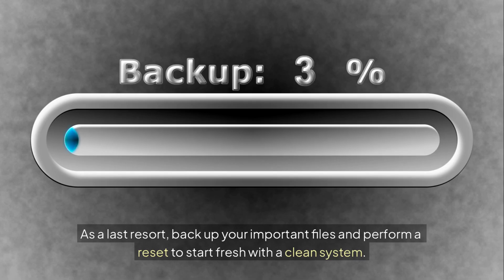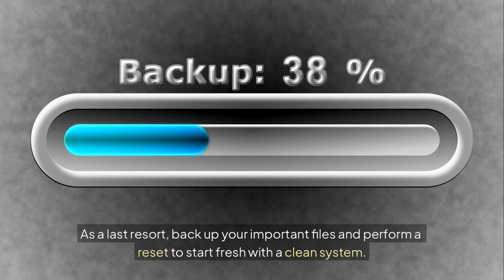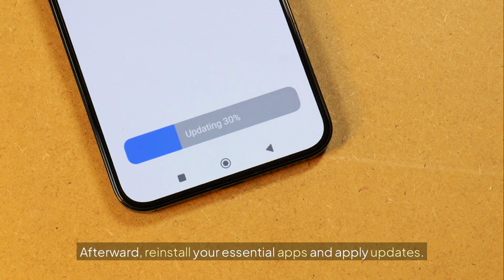As a last resort, back up your important files and perform a reset to start fresh with a clean system. Afterward, reinstall your essential apps and apply updates. With these steps, your PC should feel noticeably faster and more responsive.